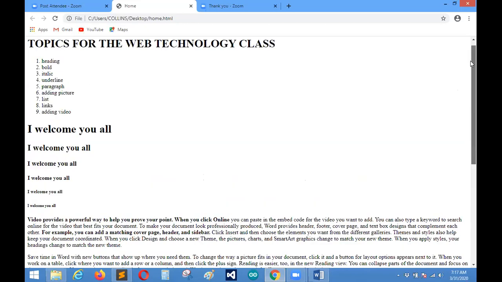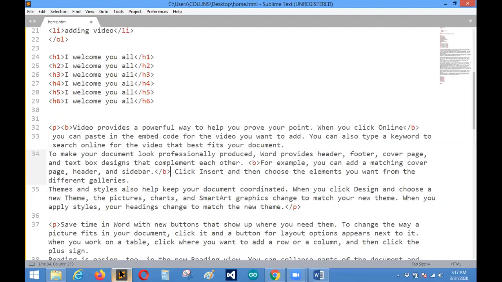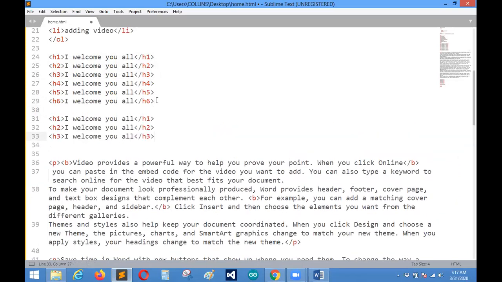Let's see underline. Let me make a typical example of what we are doing. There's one. No, I will not apply anything because heading one is already in bold.